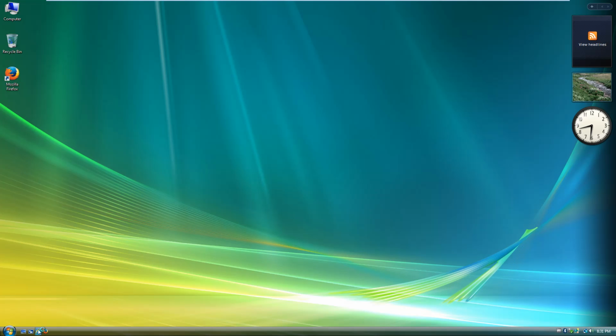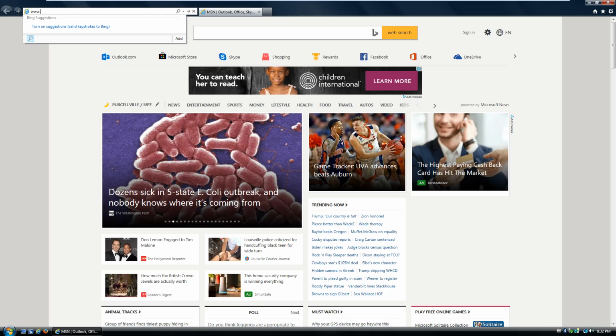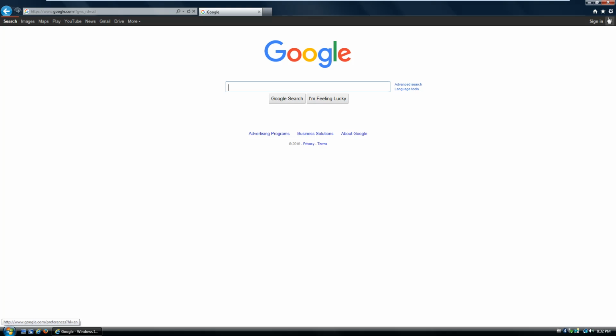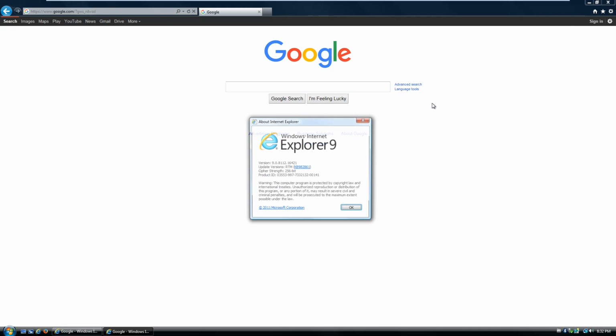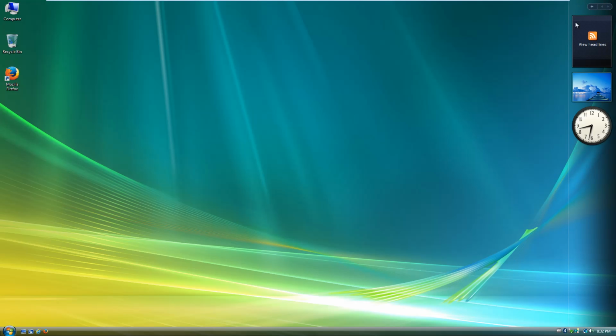When Windows Vista was released, it came with Internet Explorer 7, but I've upgraded to 9. MSN does load. I think I can still load Google. This is Internet Explorer 9. Original version.